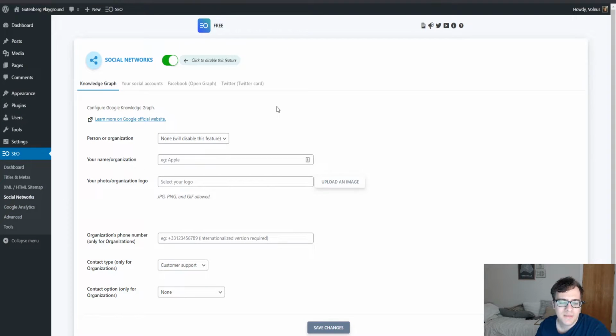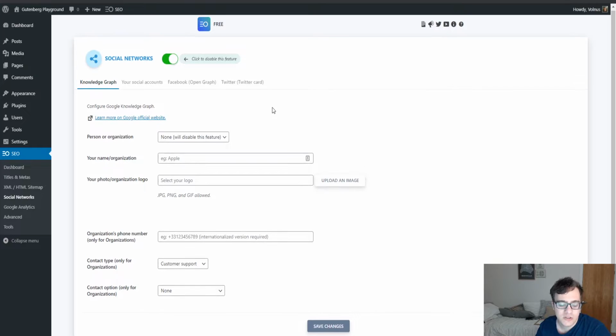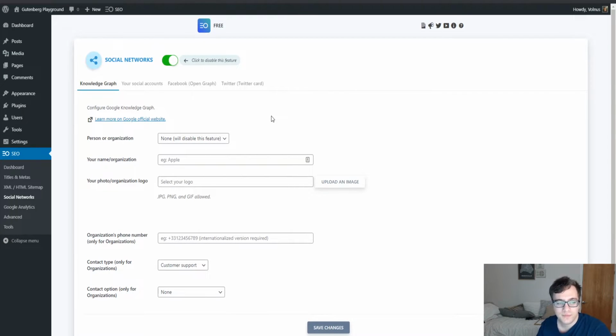The social networks tab is very similar to the Yoast SEO settings, but there are some additional options. So you can configure knowledge graph data, which is very similar to setting the organization in Yoast SEO, where you either set the name of a person or the organization. So if your website is about a company, like certmedia.com, set the organization. If it's scotthartley.blog, then I would make it a person. In this case, you would just name an organization, and I would call this Gutenberg Playground.